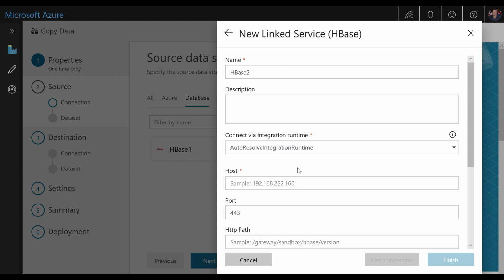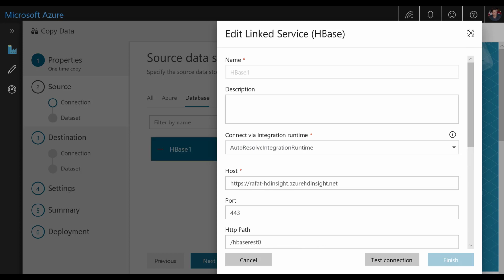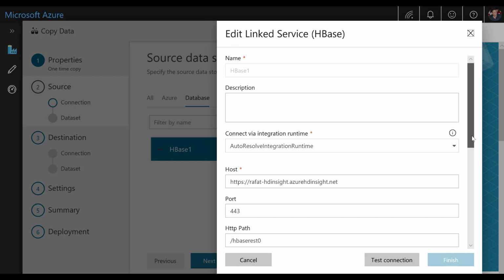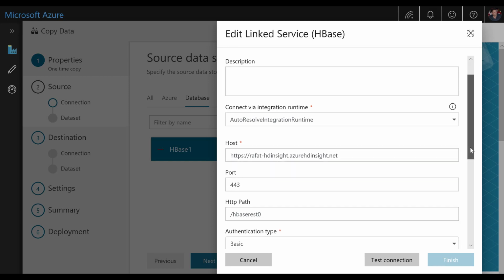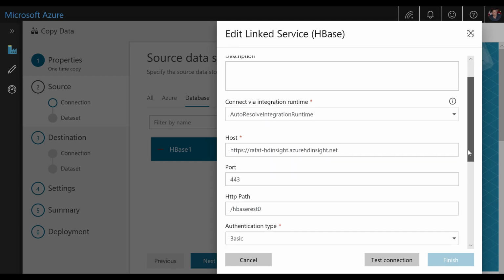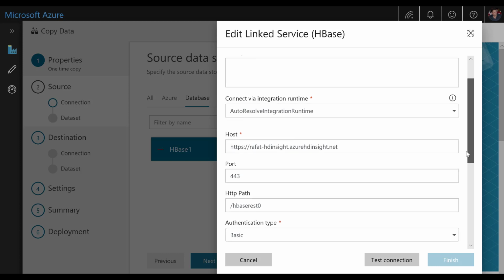and here is the information you have to fill up. So I gave this name HBase1, and connect via integration runtime, it's auto resolve. Just leave it as is because everything is in Azure, and your data factory is there too, so you don't have to do anything special. You may need all this when you have on-prem and you want to integrate it or move the data from on-prem or from your own installation to Azure.